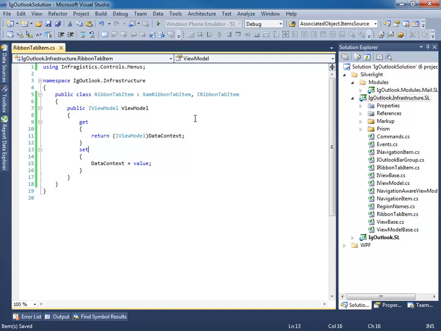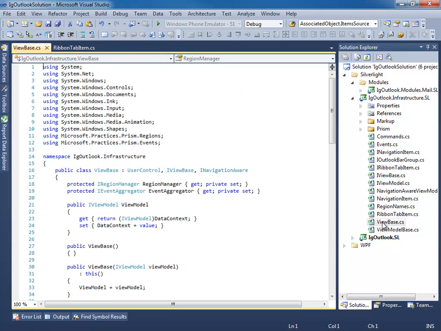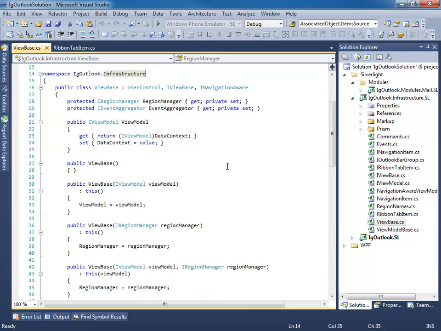Now, here comes a little tricky part. This is where you have to make a decision. What's going to be responsible for maintaining the list of tabs, tracking all that information, and navigating to it? Well, in my world, my ViewBase is going to be responsible for that. A ribbon tab is going to be associated with a view. So in my world, my view is going to have knowledge of the ribbon tabs it's responsible for.